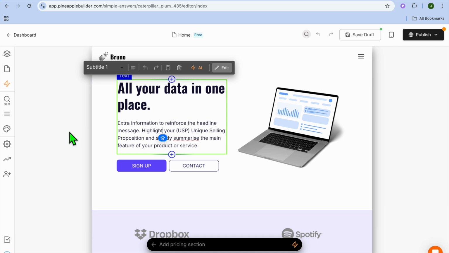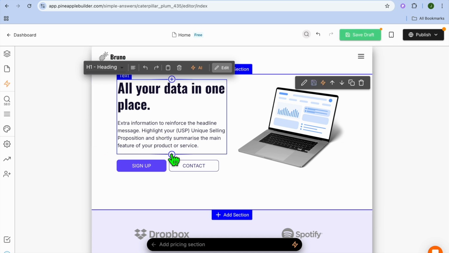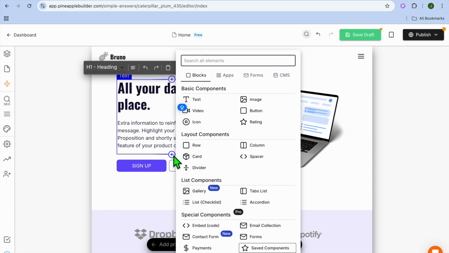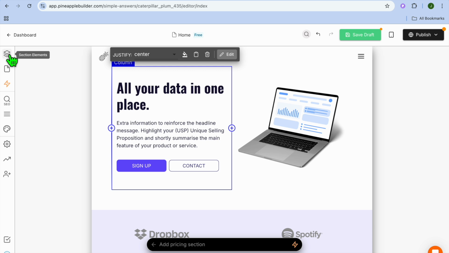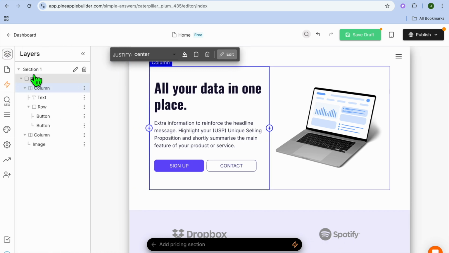If you would like to add other elements or so on, you could tap on the plus below it, and from there you can see the text option. You could add video, icon, image, button, star ratings, anything at all that you would like to add to your website. You will find the different elements right here. So you can select a particular element that you want to add. You can also go over to the left hand menu option and tap on section elements, and from there you can see each section.